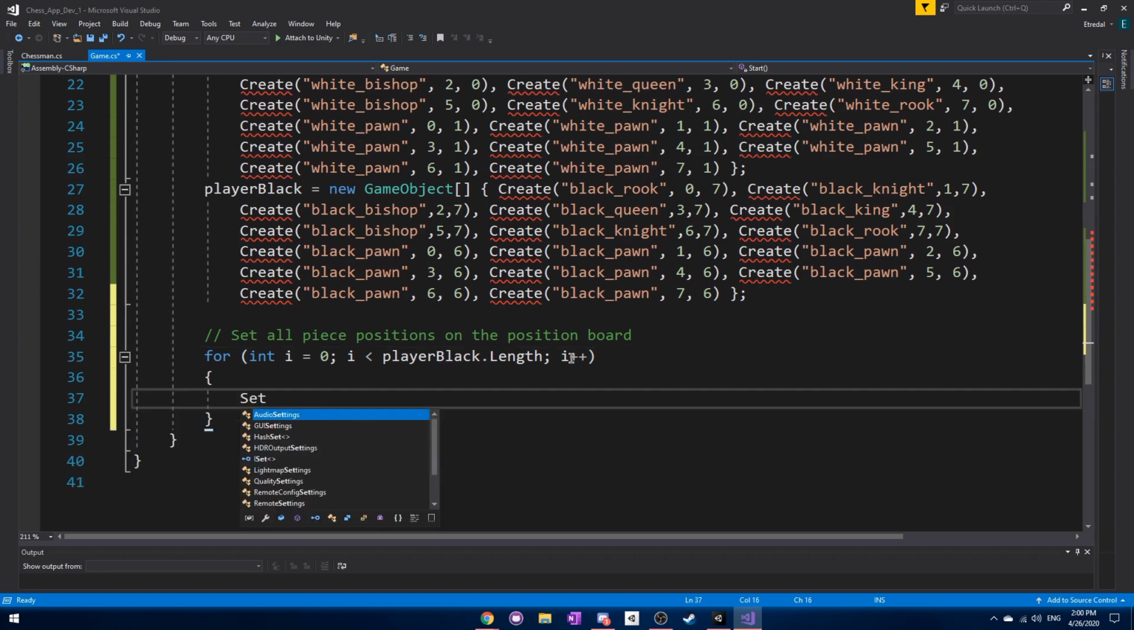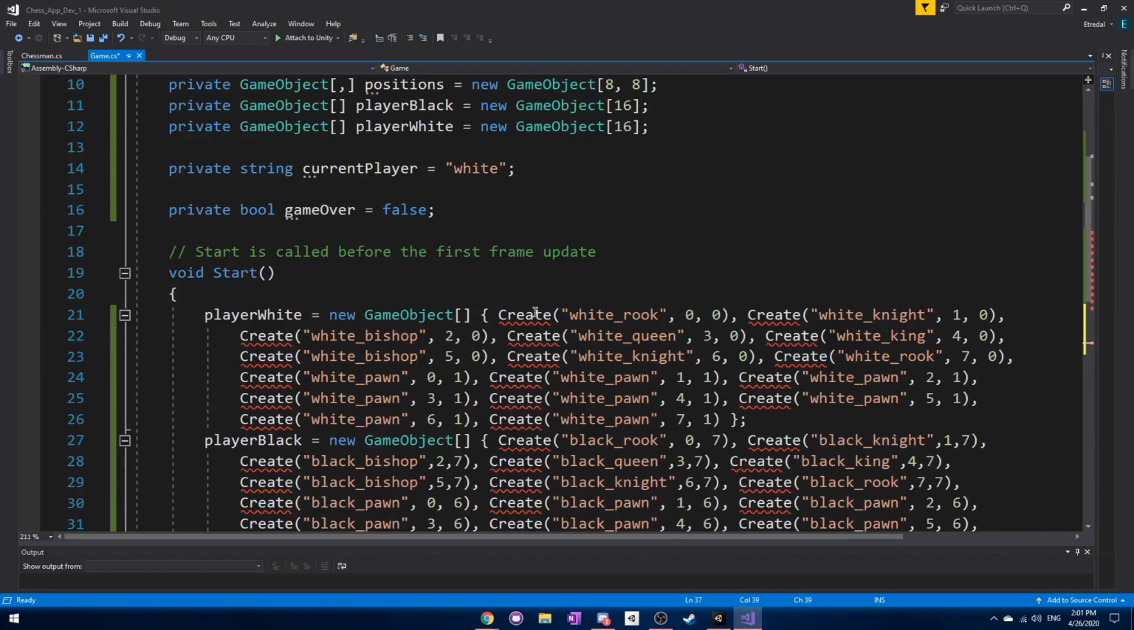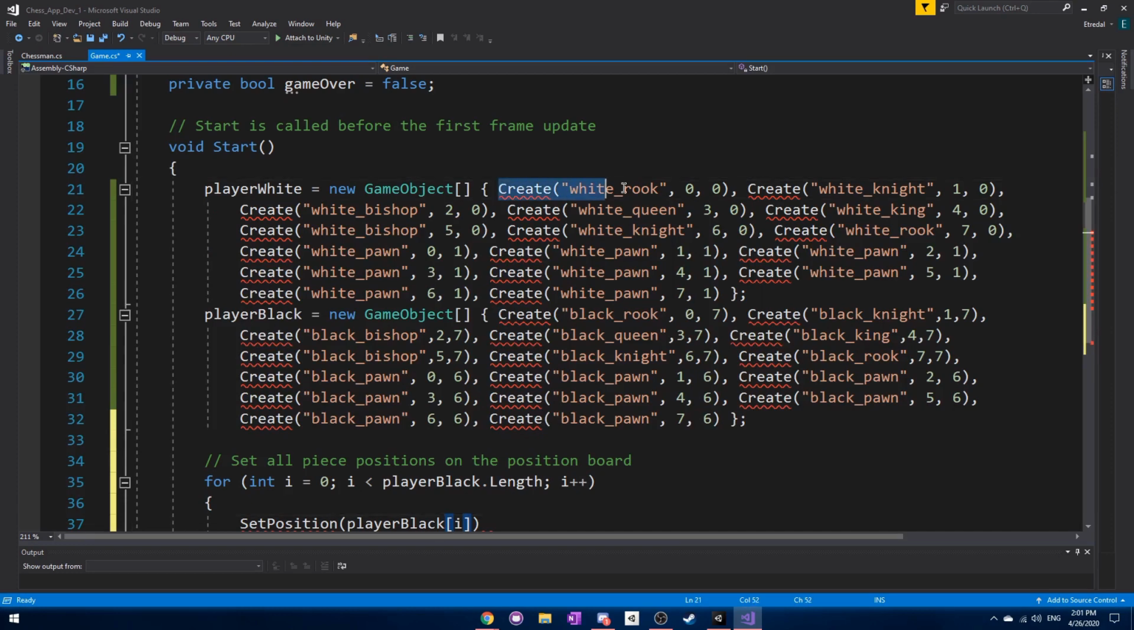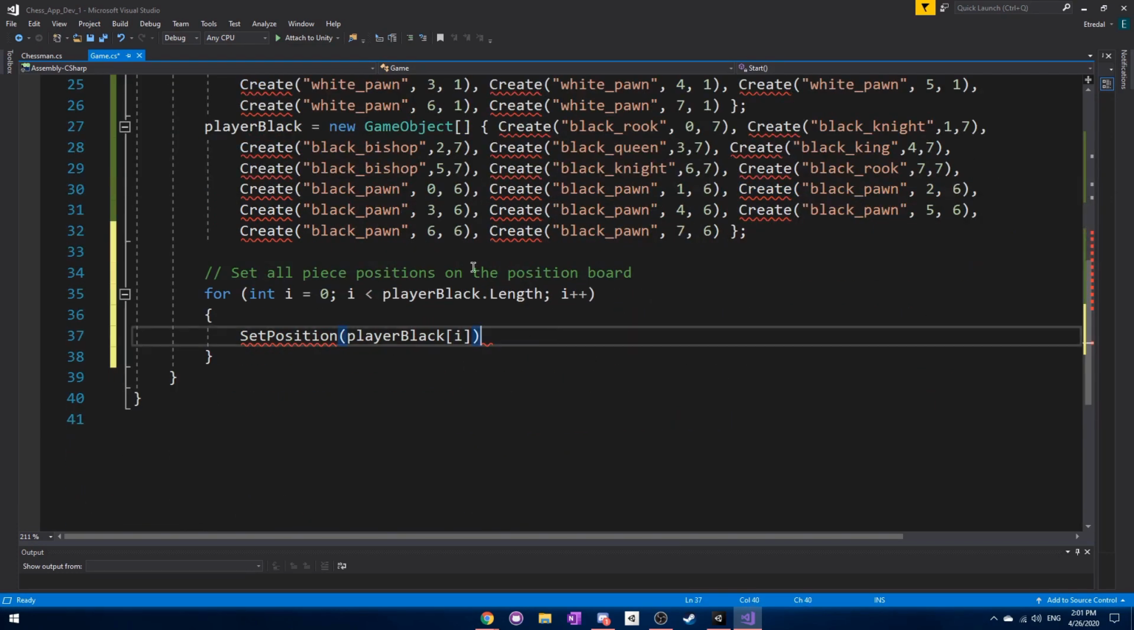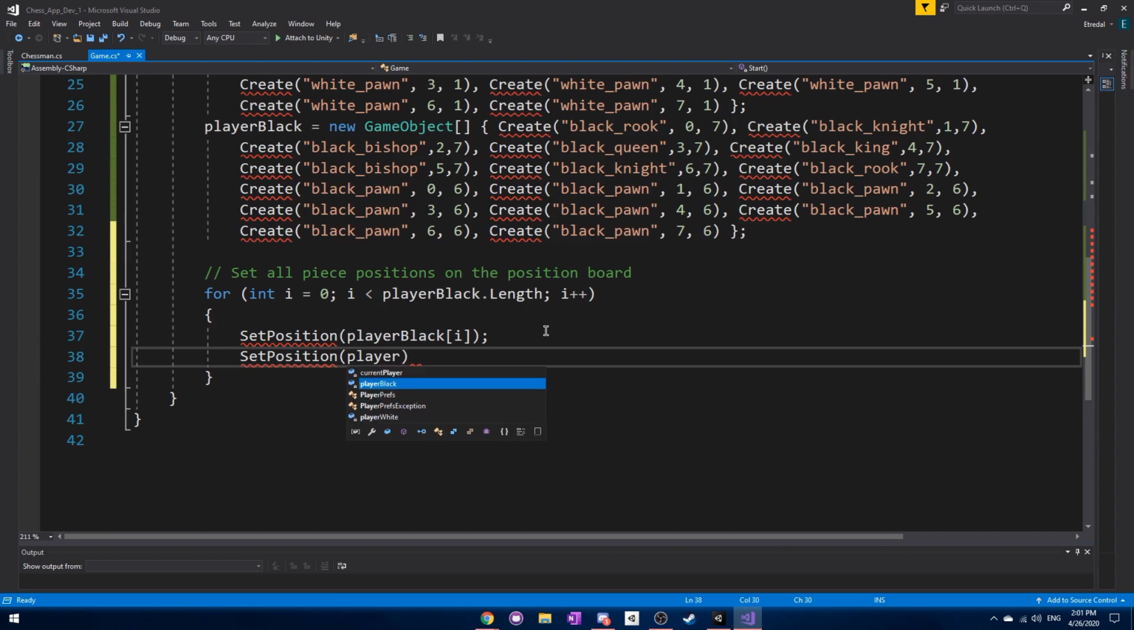So all we need to do now is set the position of player black and at position I. So when I equals 0, it goes right here, then it goes right here, and it just keeps on going up and up as this for loop runs over and over again. So we have player black. And we can also do this for player white here. And again, we have not actually created the set position function, but we're going to do those things next.